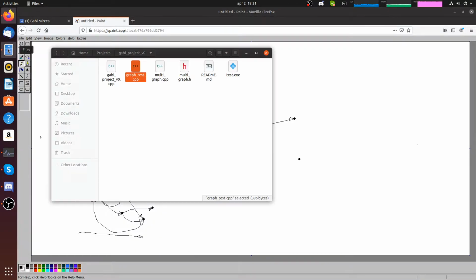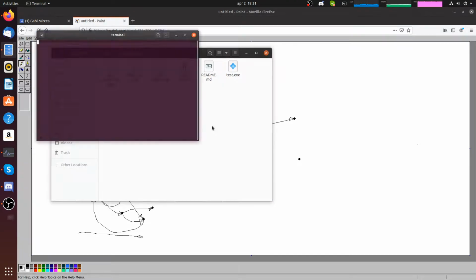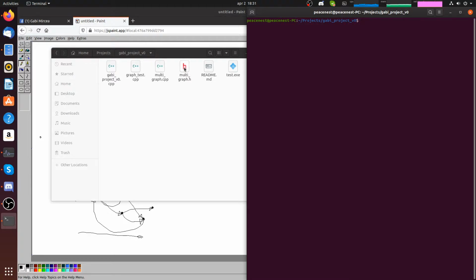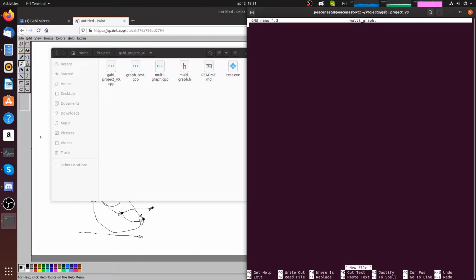Okay, so the other day I started working on a couple of classes called MultiGraph, so the implementation of a multigraph. So I'll start with the header file, okay?